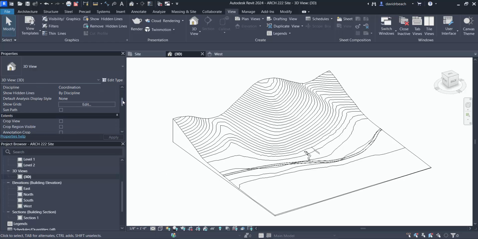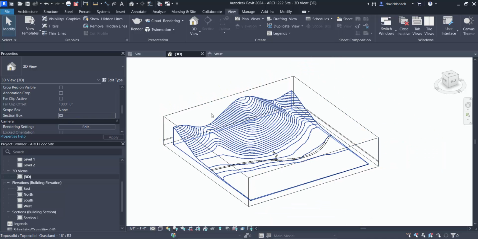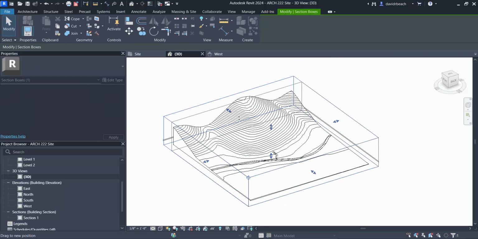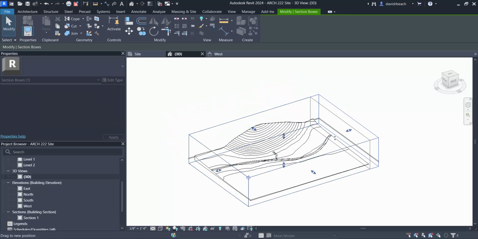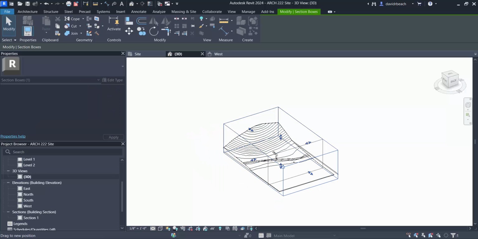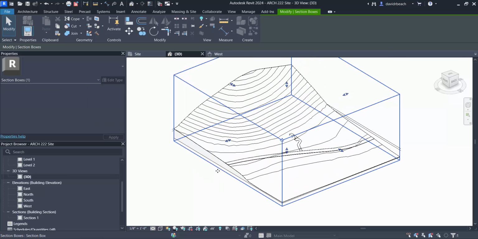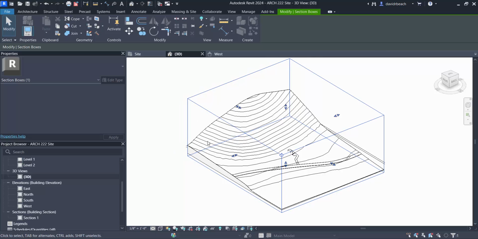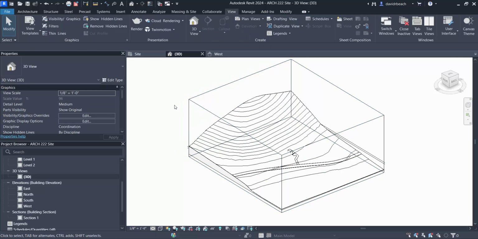So I'm going to come down with nothing selected. Again, my properties are my view properties. So I'm going to select section box, which does exactly what you think it is, which allows you to section out a portion of the site that is relevant so that I can print this at a slightly larger scale. So I'm reducing the amount here.